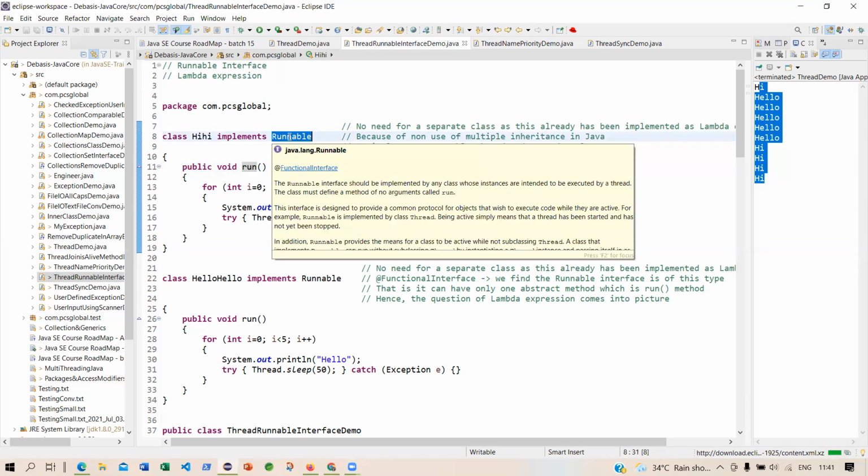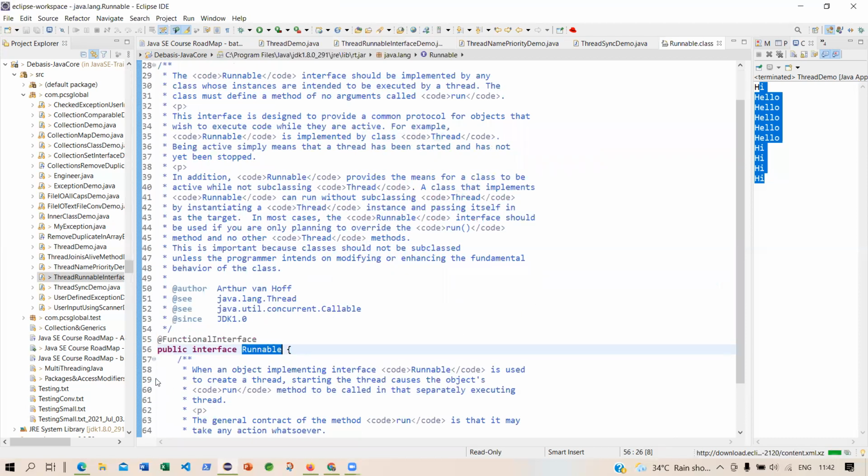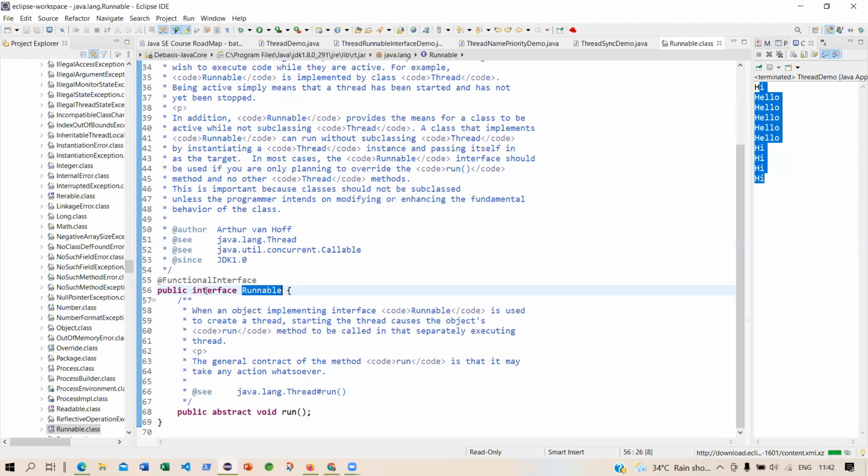As I said, whenever I place my cursor over runnable, you see that it is coming from java.lang.Runnable, and it is a functional interface. It is not only an interface, it's a functional interface. As you know, you press control, take the mouse pointer over here, and say open declaration. Then you will see an interface called Runnable. It is an interface after all, but at the same time it is a functional interface.